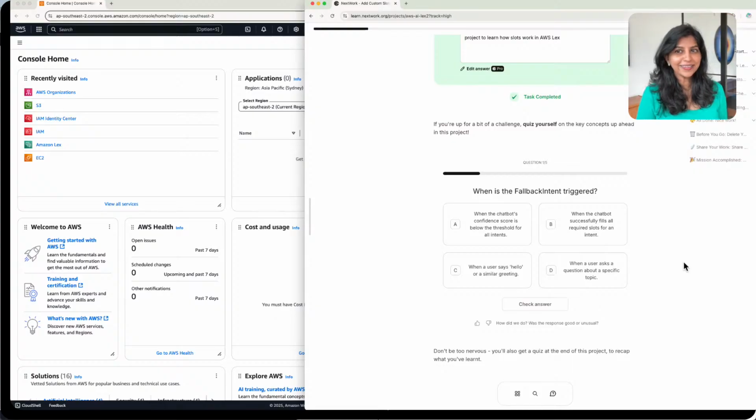Easy enough, I think. Any answers, any guesses? Please enter those answers in the chat box, and we can talk through the different answers. Fallback intent is something that we covered in part one. Option A says when the chatbot's confidence score is below threshold for all intents.